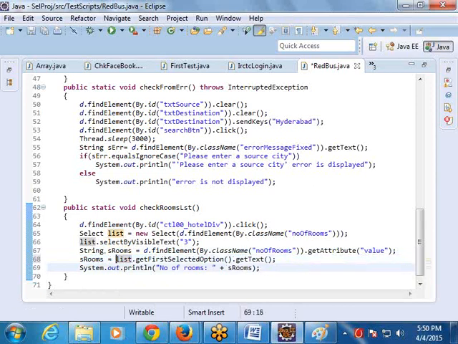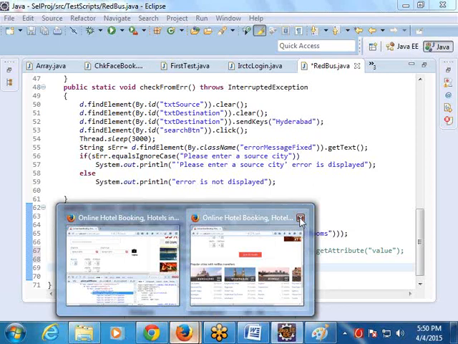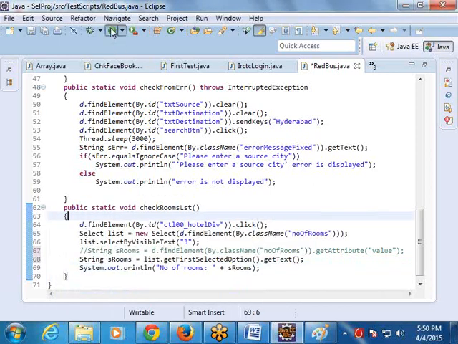S rooms is equal to. Let me comment this get attribute statement. Now run this statement. It will run. It is another way of getting the selected value from the list box.